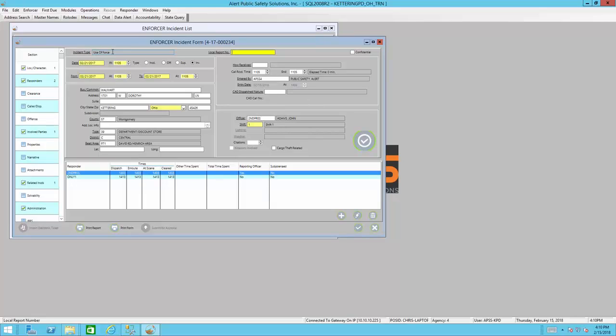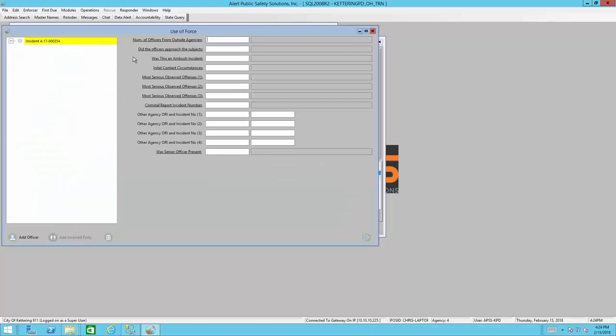Since I'm using the distinct method here, I will scroll down, and now I have a Use of Force button. In the integrated version, this will be available on all incident types. For information on setting up distinct versus integrated, please watch the Use of Force settings video. To create the Use of Force report, simply click the Use of Force button. The fields are pretty self-explanatory.